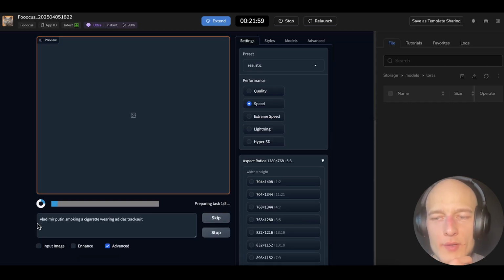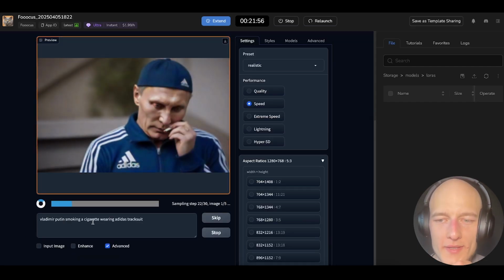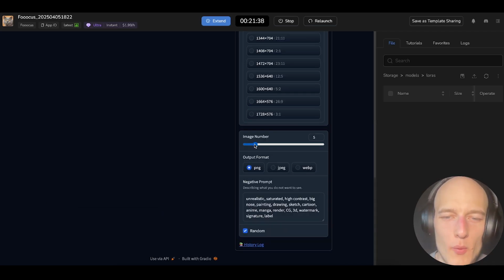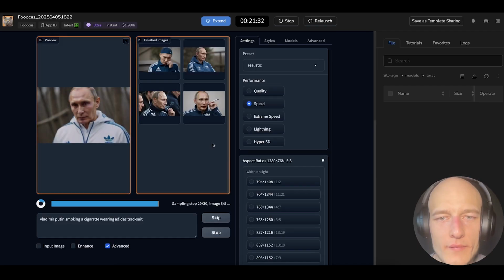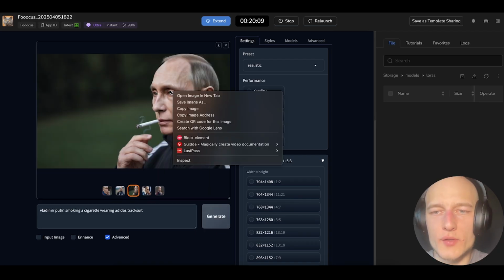Okay, I'm going to generate one more image. This one is going to be Vladimir Putin smoking a cigarette wearing Adidas tracksuit. And this time I want more images, not two. So I scrolled down to image number and I chose 5. So now we have 5 options to choose from. Okay, this one looks pretty good. So I'm also going to save this.